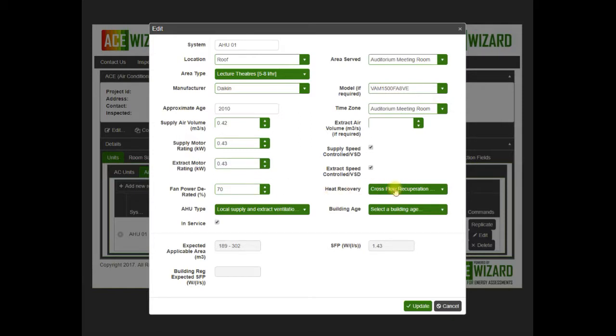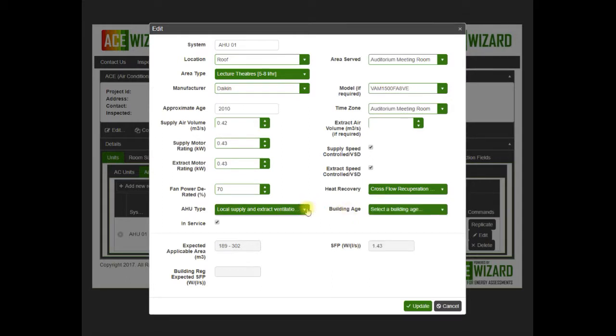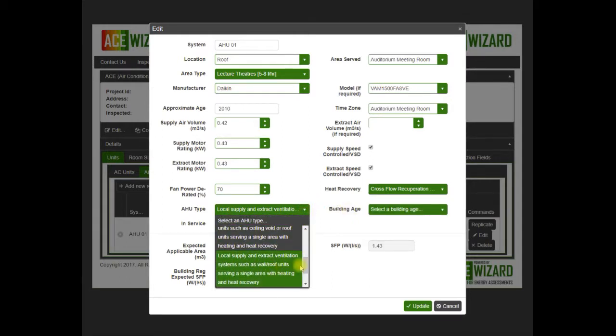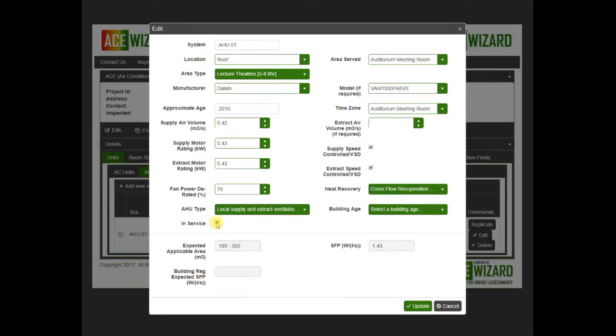The heat recovery and AHU type have been pre-selected based on the information in our AHU database. By clicking into these fields, you can see the options that could be selected when adding a system manually. The system will default to in-service. For the building age, ACE now includes the data for post-2013 buildings.